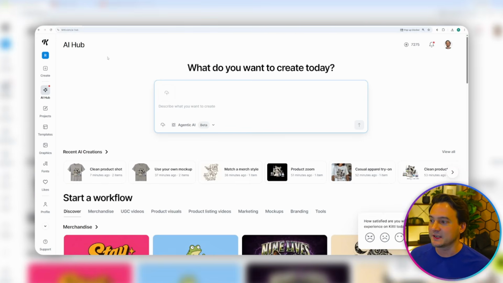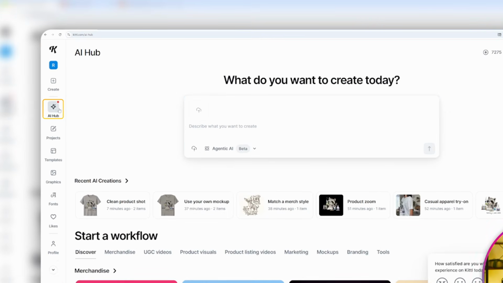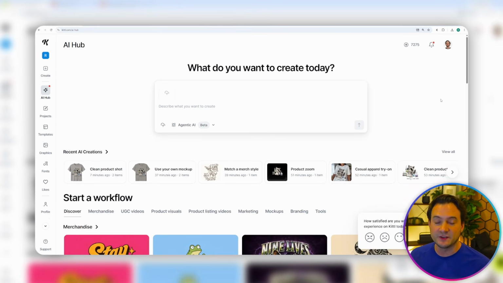So let's jump on over here to Kittl. I wanna be clear, I'm in the AI Hub. Over there on the left-hand navigation, if you click AI Hub, it'll take you to the screen that I'm on in case you wanna follow along. You can see up here, what do you wanna create today? I can simply prompt it.